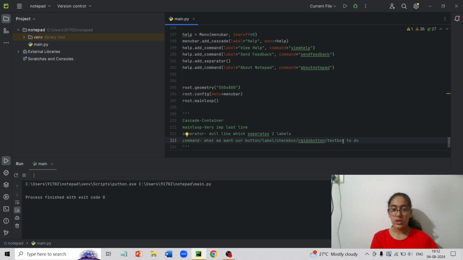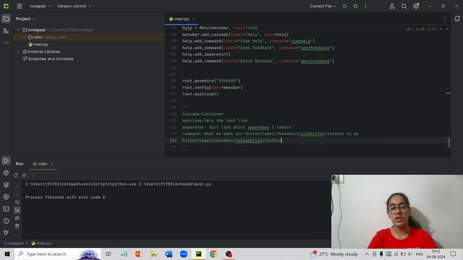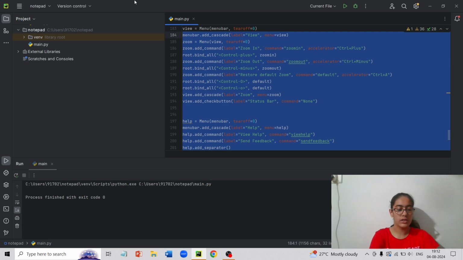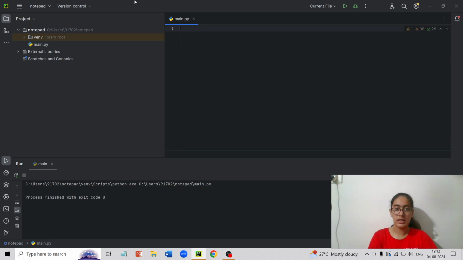Widgets. So let us just copy all this and write. These are the few terms I'll be using in my videos. So widgets are like, in real life we have gadgets. Like my laptop is a gadget, my phone is a gadget. So similarly, these are Python's gadgets. Right now, if you just delete all of this, I'll just Control A, Control C, backspace. Now I have a completely new window.